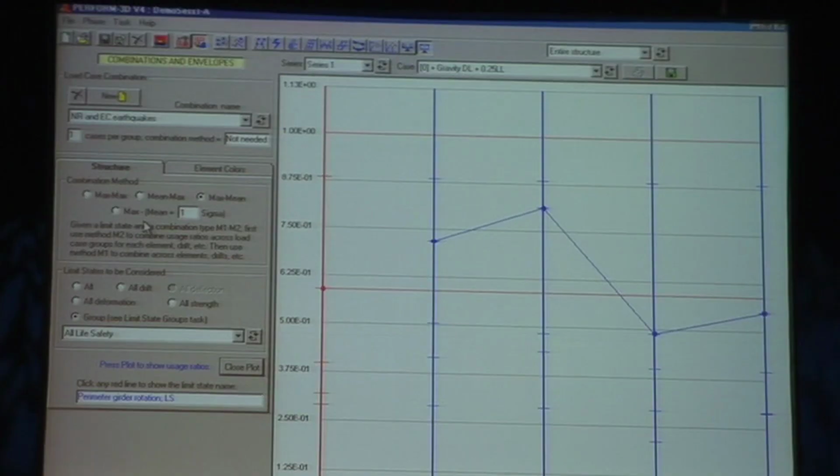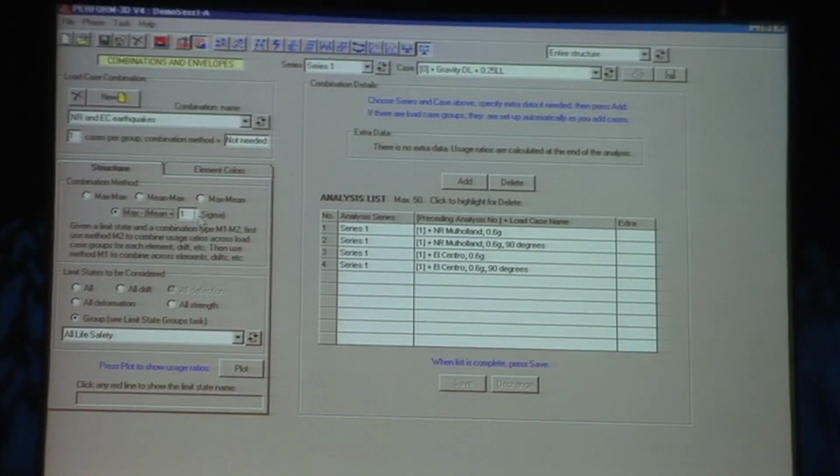Maybe not so much for deformations, but if you're designing something for strength, maybe using the mean value for the strength demand capacity ratio isn't really such a great idea. Maybe you should use mean plus 1 standard deviation. And if you think about it, it actually is maybe not a bad idea. And you can also do that. There's an option here for mean plus n sigma, and n is here 1.